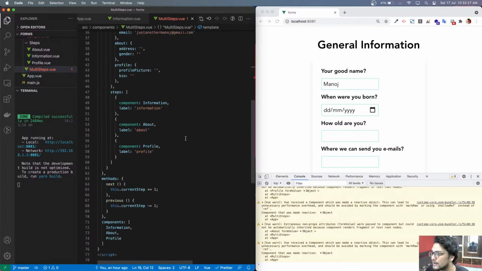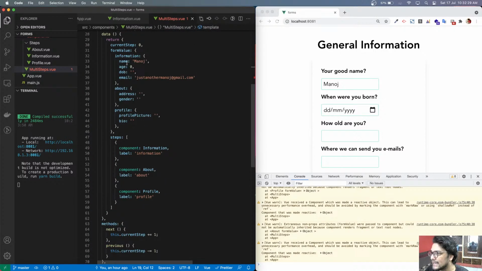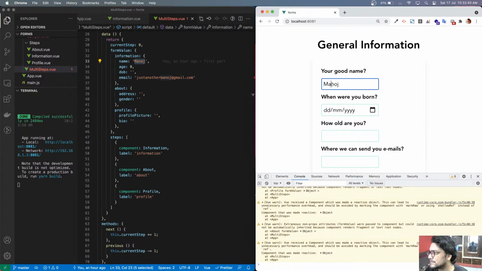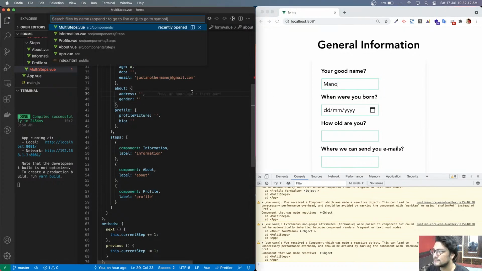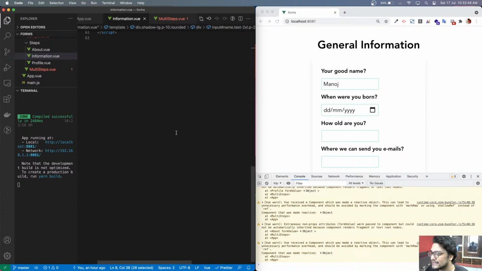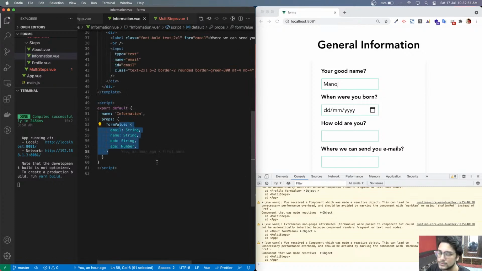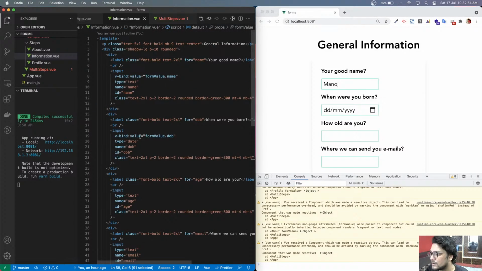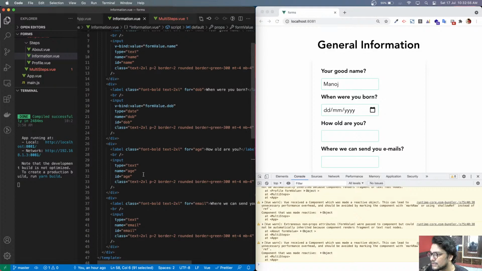So now we had this form and we had these values where we are saving the data from these steps. And you can see, if I type, whatever name is here is being presented here. The reason being, if you go inside the information component, I have bound the value form.value and that is being passed as a prop to the component. So now here is the form value.dob. Now I'm going to bind the age value as well here.